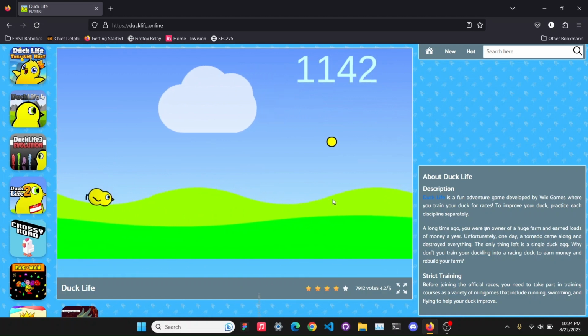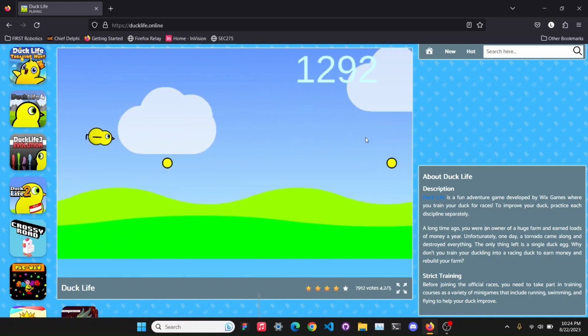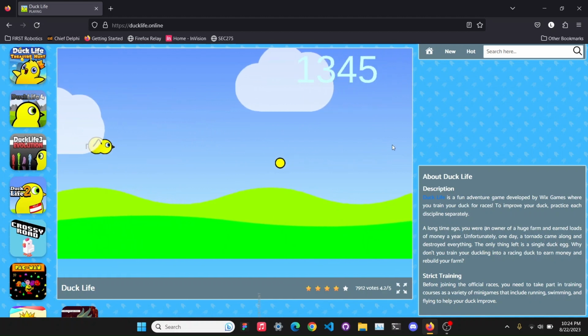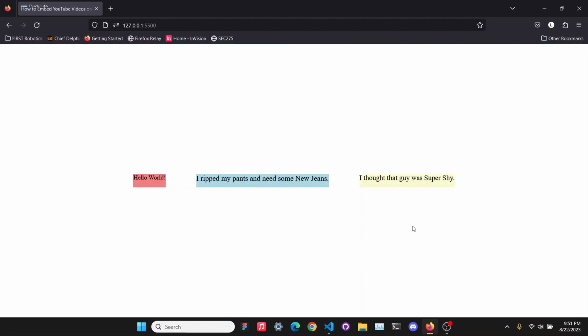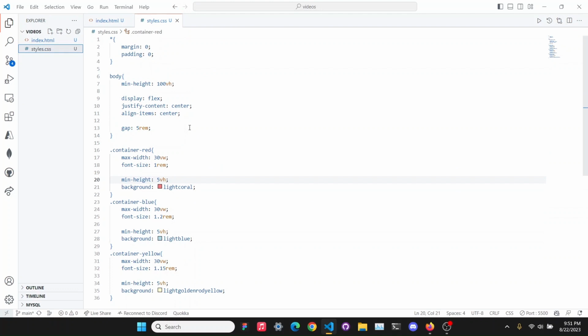So now the next question you're probably thinking is, how does that even make sense? Like, how do you use variables in CSS? Well, okay, so here I have a beautiful website that I made in like 2 minutes, but I want you guys to look closely at the styles.css code here. So what do you guys see?